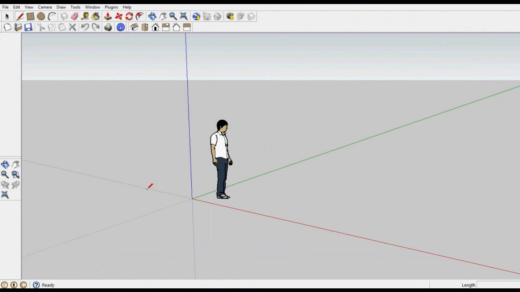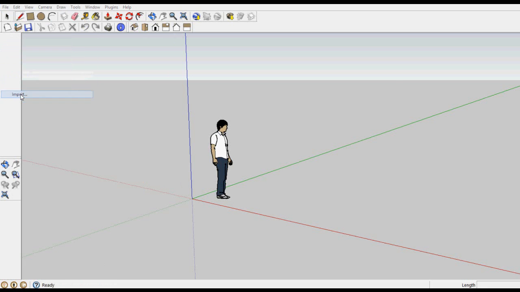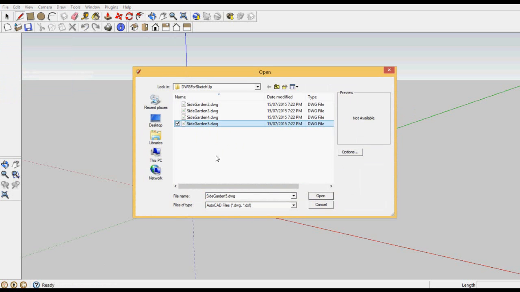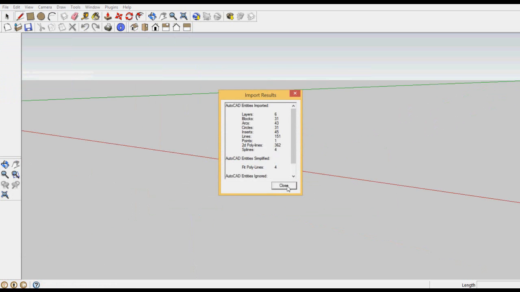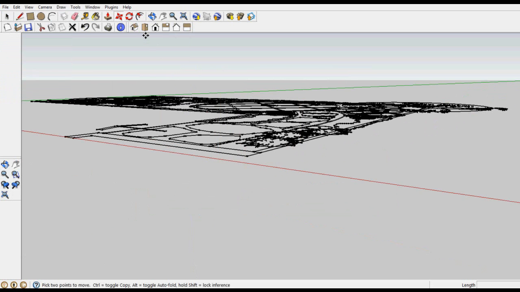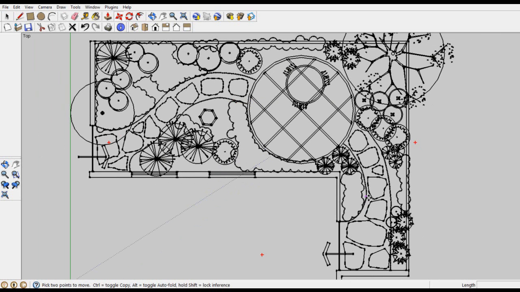Well, here we are in the SketchUp environment, and to import this base information, which will be accurate and to size, we simply say import, and Side Garden 5 was the DWG file we just created, and it's being brought in, and we pick close. If we go to our plan view, and I'll zoom out a little, you can see that all the information that we brought from gCADPlus is now in the SketchUp environment.